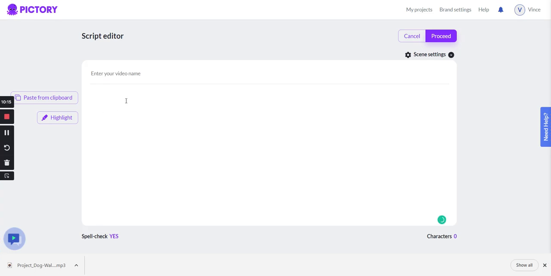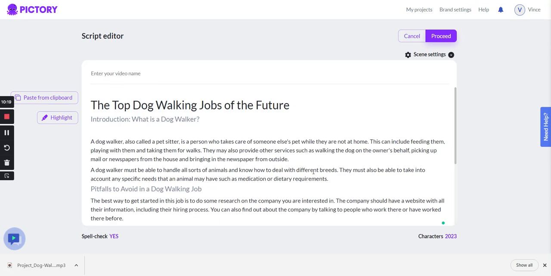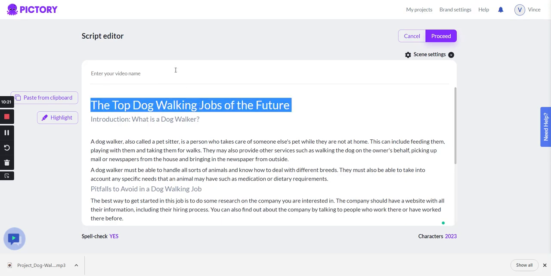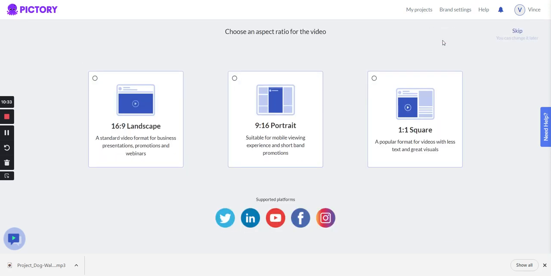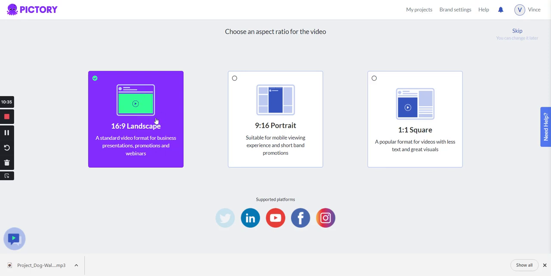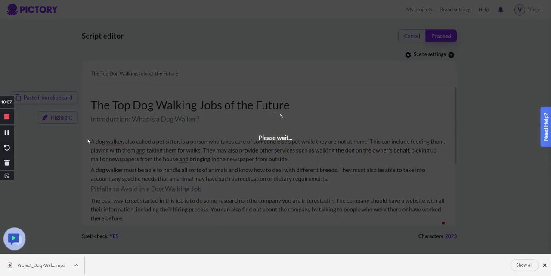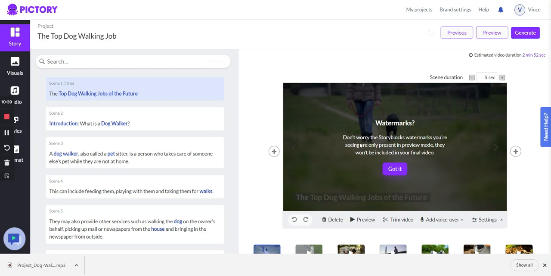Okay, so I'm gonna go ahead and paste the script. I just basically copy this into here, and I click on proceed. Now you can highlight the important words in here so it helps the AI better create the videos, but I'm just gonna click proceed. And then for YouTube, 16:9 landscape. Okay, so it's done adding videos to these texts, and it's also separated the text per video.